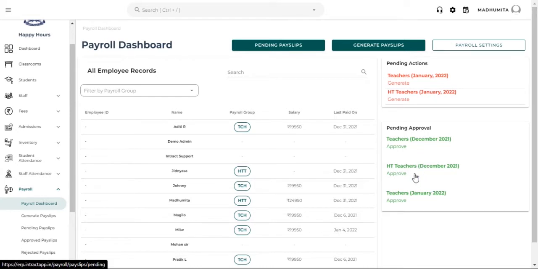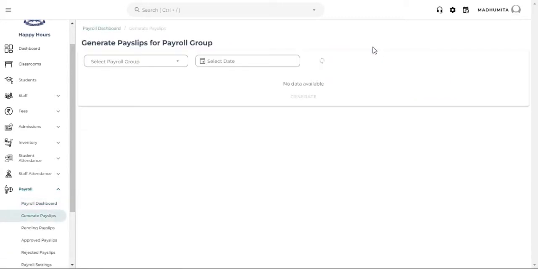On the right hand side, you can see the pending approvals and pending actions. From the dashboard, you can go to pending payslips, generate payslips, or payroll settings. To generate payslips, click on the Generate Payslips option from the dashboard or under Payroll feature.